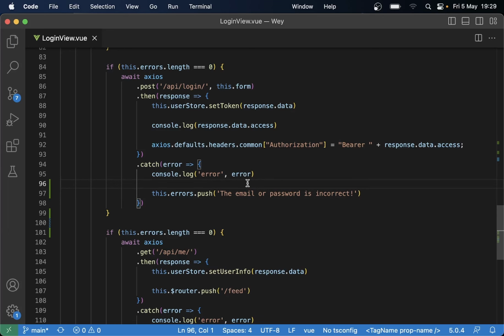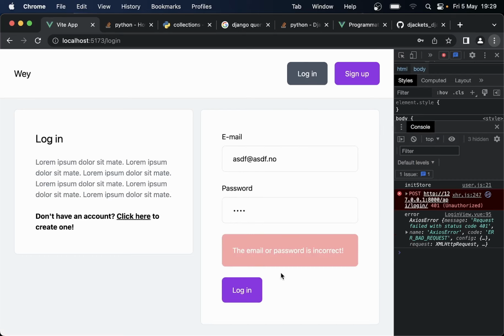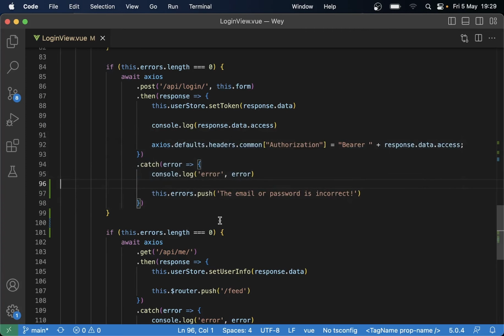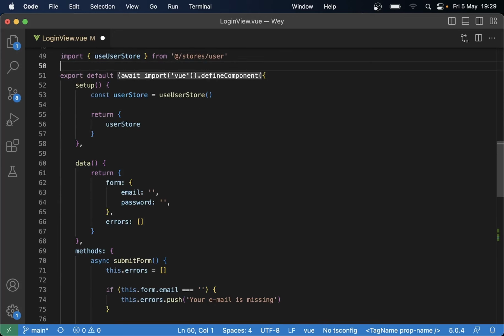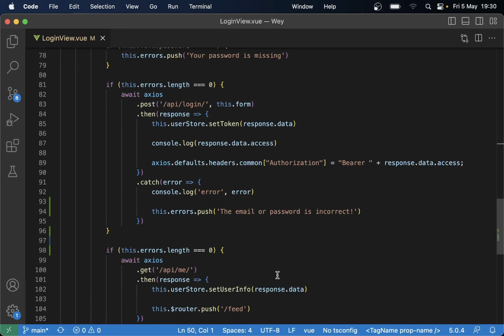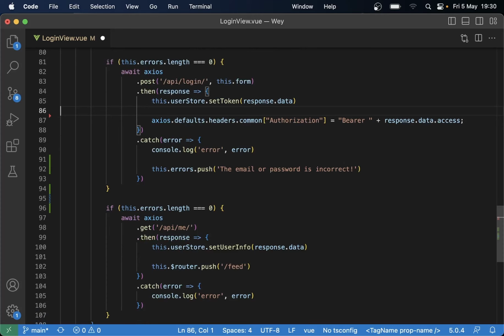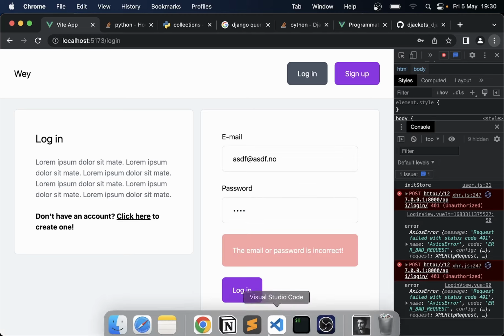So then we can actually test this now by going back here, go to the login again, try an email address we know doesn't exist. Let me see here: the email or password is incorrect, and it's actually enough to show it here. We don't need the toast store for this, so I can just remove this import like that. So now we are showing information here if there is something wrong. Let me just remove this console log, we don't need it, it's just messing up the console here. But now we know that we have good information here if the user types something wrong.